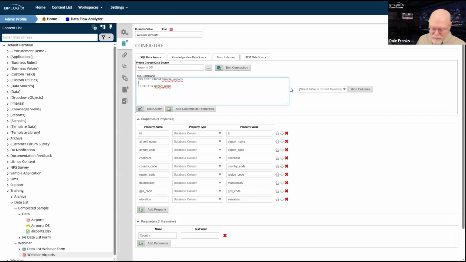So select star from sample airports where airport_code is like, and now I'm going to put in a single quote and a %, because that's the big wildcard for anything in SQL. And I need to put my parameter in. So I'm going to need a system variable for my parameter.